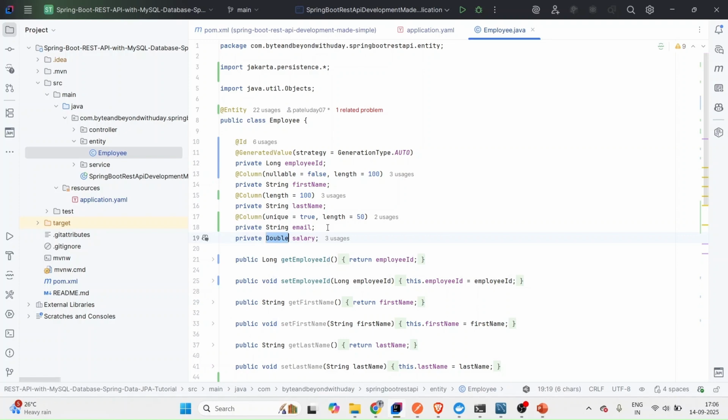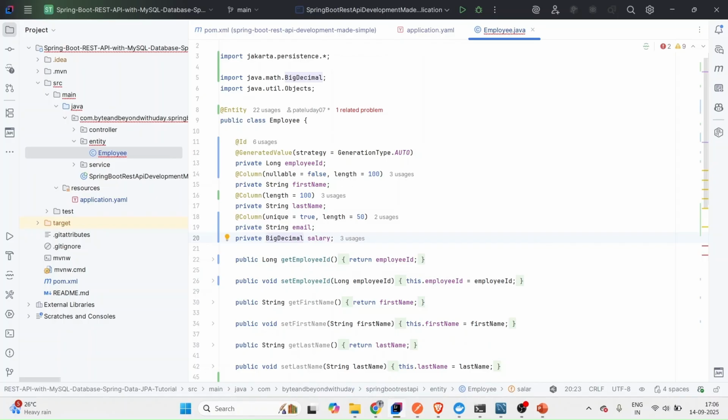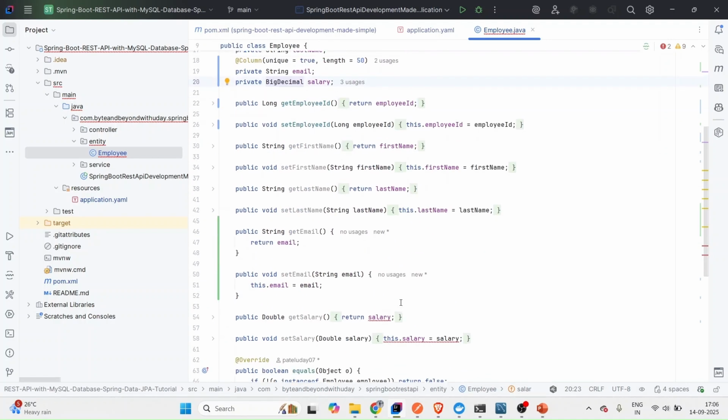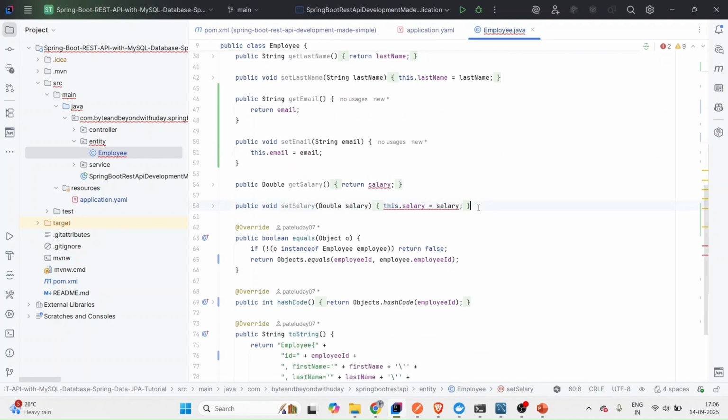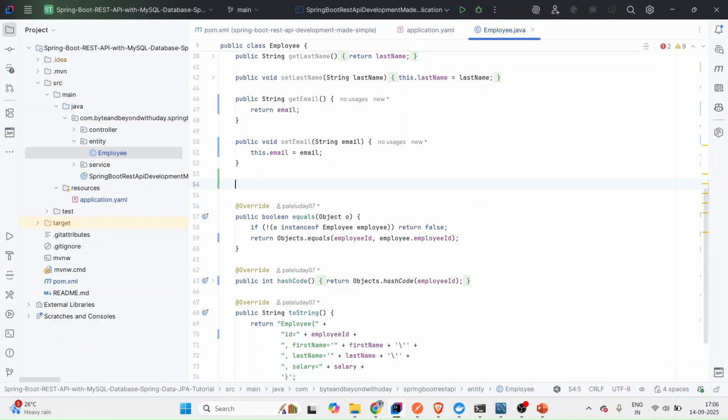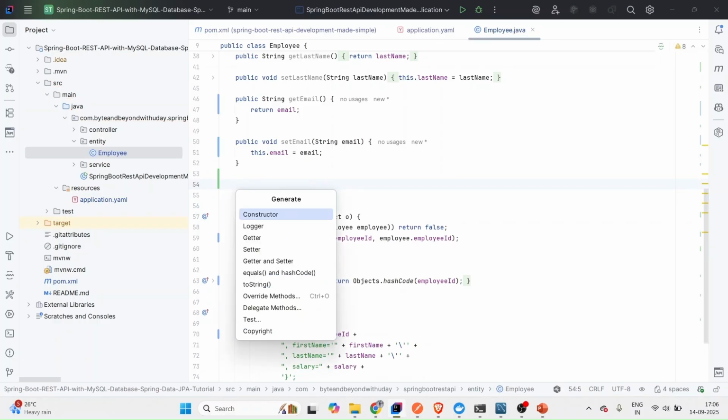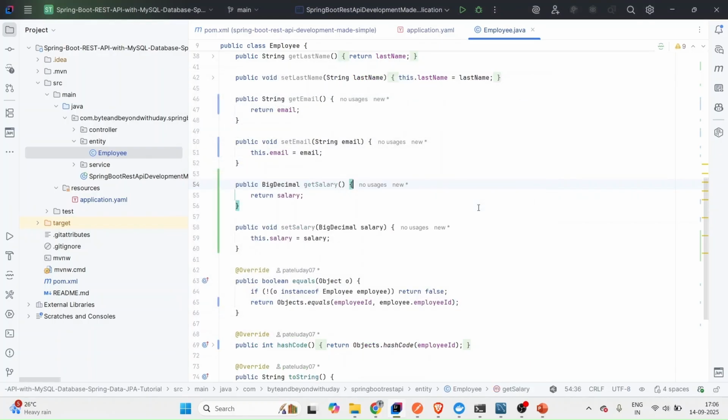Then comes salary. So double is good for decimal numbers, but when you are building an industry-level application which follows the industry standards, in that case we should not use the double type. Instead we have BigDecimal. So I would suggest let's use BigDecimal over here and accordingly update our getter and setter. Okay, let me remove this and I'm updating my getter and setter. Okay, good.